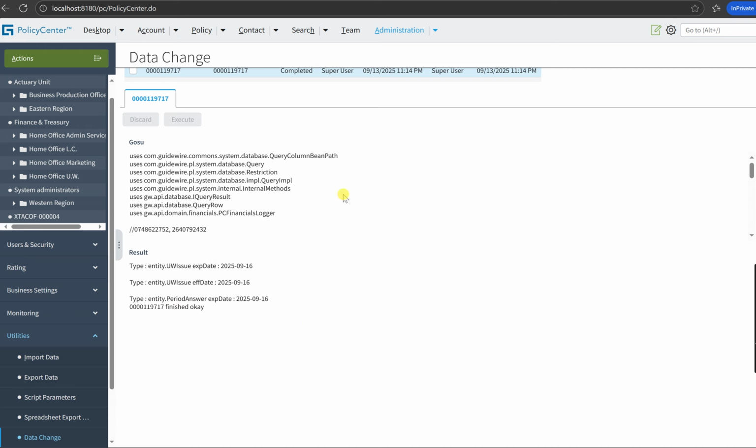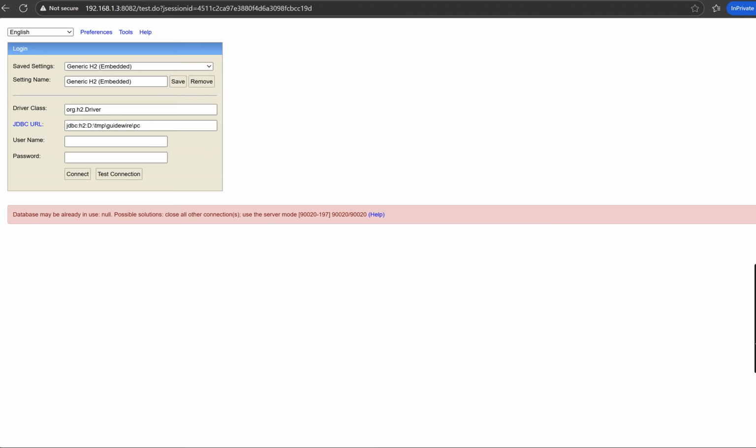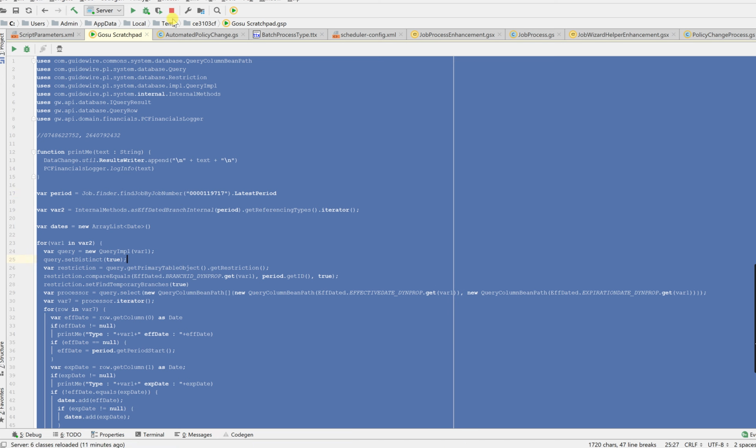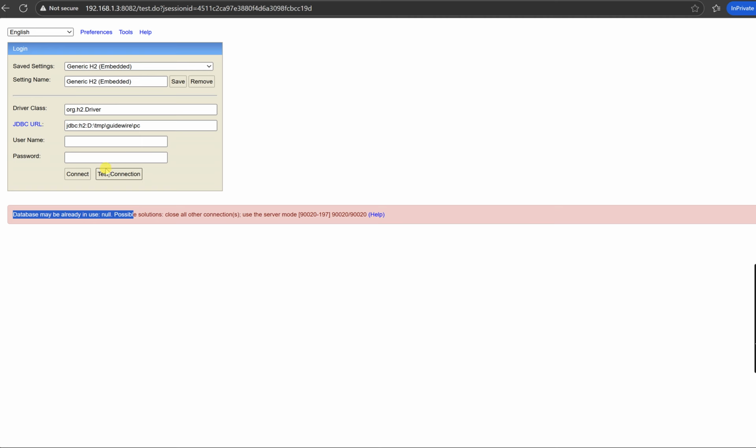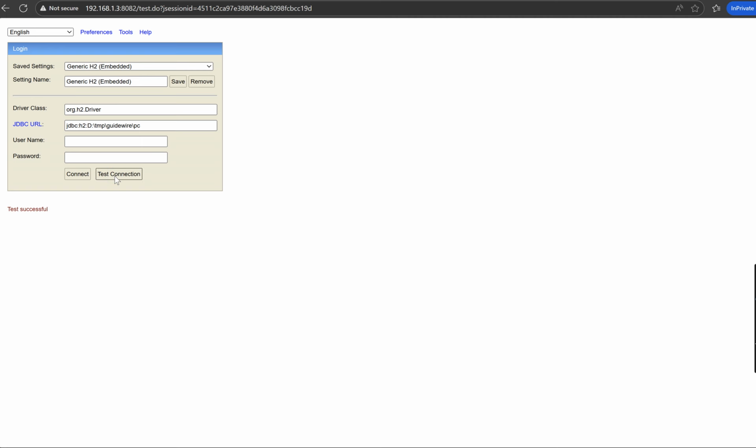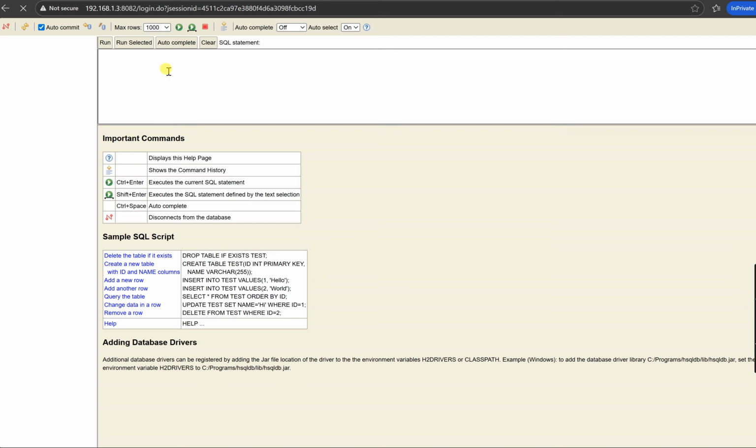Okay, now let's open the H2 database. I already opened it, but it is showing some error when I did test connection. The database may be already in use because my server is in start mode. For this, I'll stop my server. Yes, it stopped. Again, do test connection. It is done. Connect it. Let's query those tables.